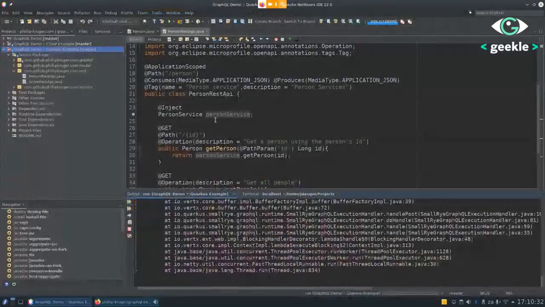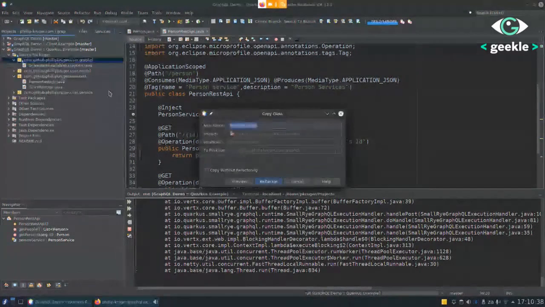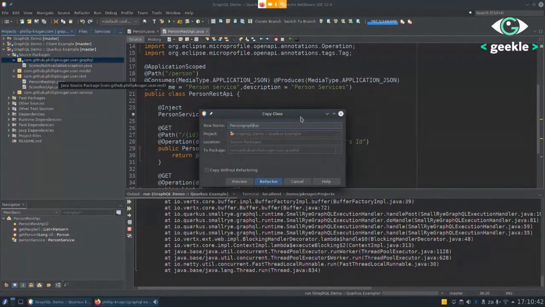So back to the code. What we're going to do is just copy this one. You'll see I already have the package there, but I'm going to paste it and I'll call it person GraphQL API.